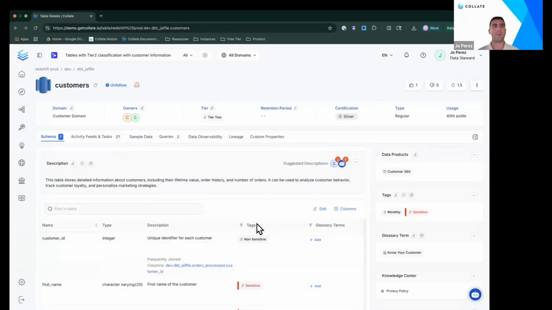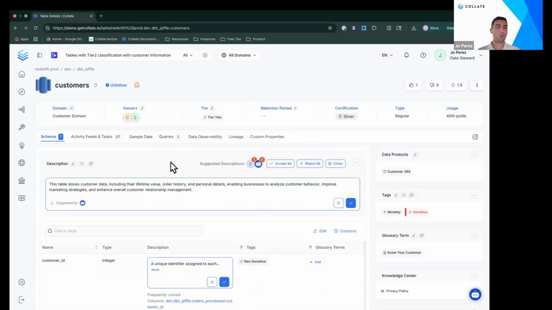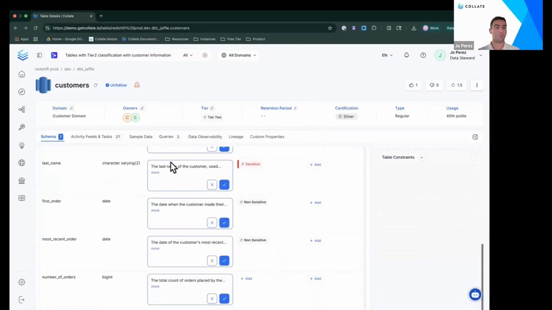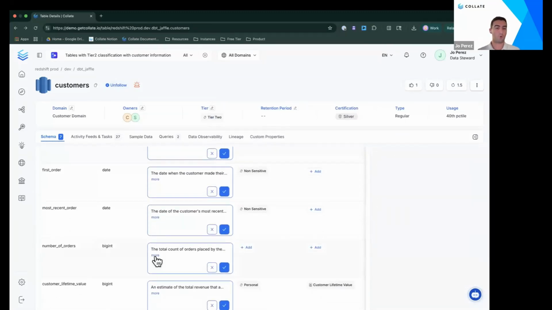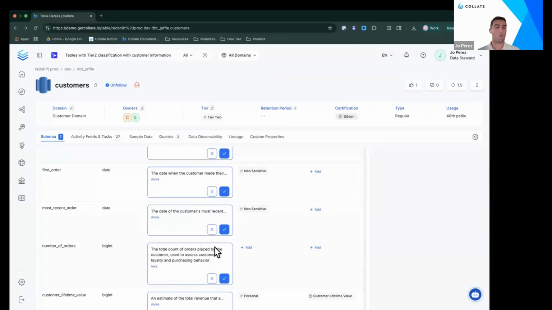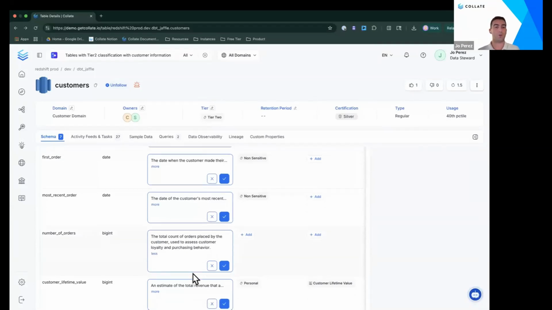And then the more exciting thing is we actually have the ability for AI to document some of these objects. So here we have some suggested description from a tiering point of view, as well as an AI documentation point of view, so descriptions. If I click on this, it's going to suggest what that description should be. So before number of orders was blank, now I see what the number of orders should potentially be, and how the value is derived.